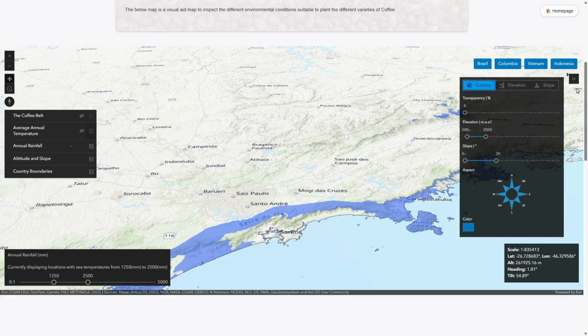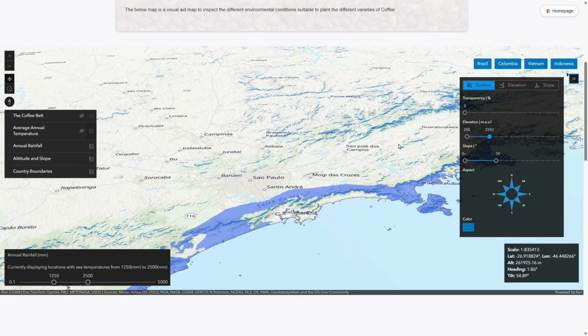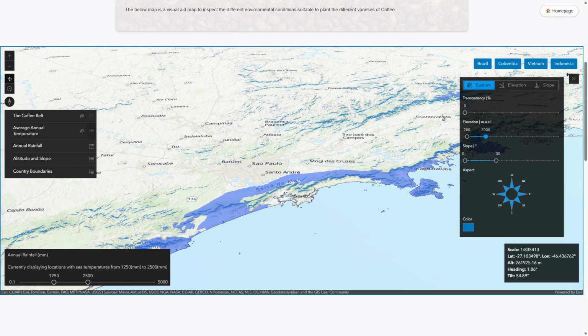For the elevation data, it does take a little bit of time to load, but there's a way to improve it. Here we have a custom slider that as we shift, we can influence the elevation being shown as well as the slope. We also can change the color. So the ideal height is between 200 to 2000, and the slope is from 0 to 30.